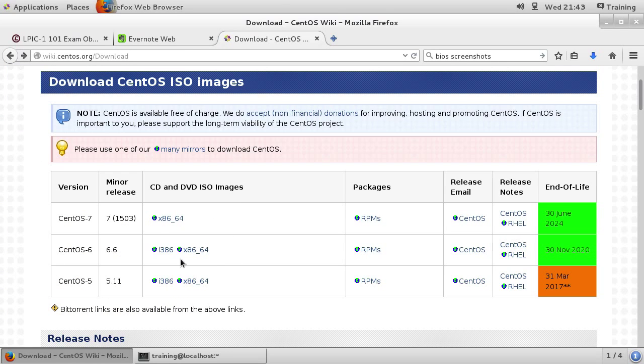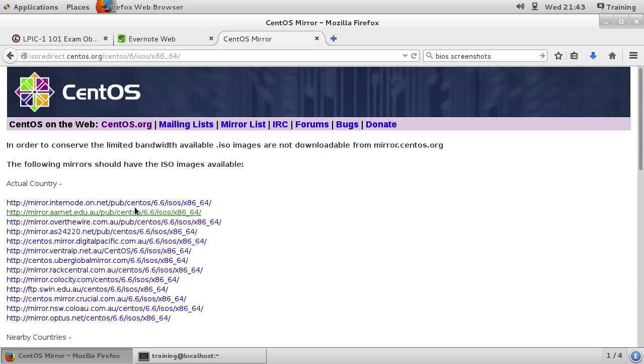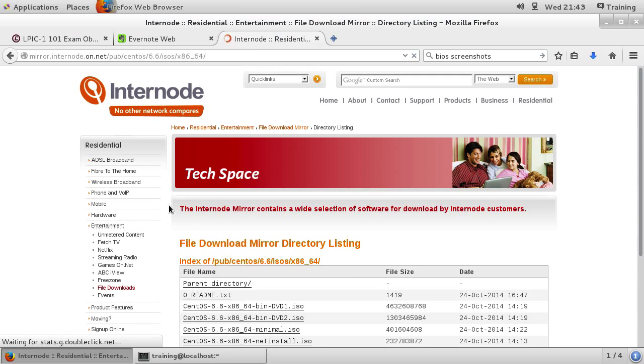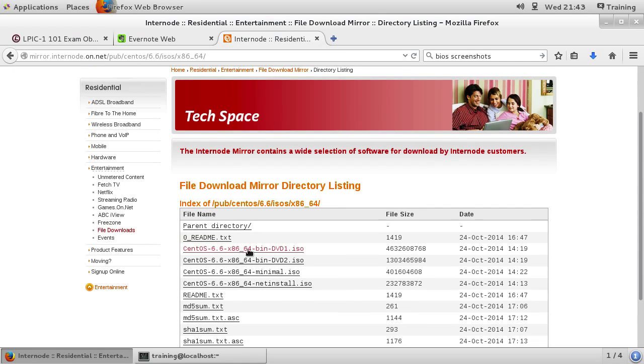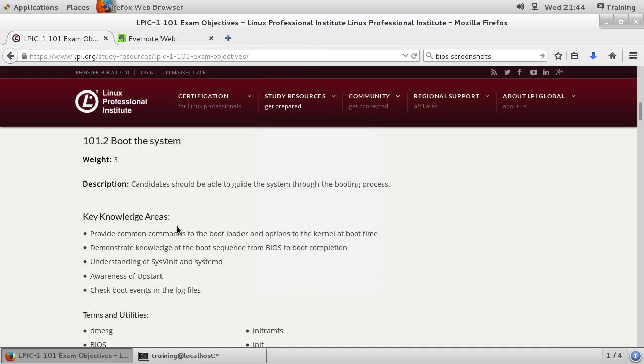So here you can see CentOS 6, we want the x86-64 version, so if we click that for CentOS 6.6, you'll get a list of mirrors, and you can click on any one that you want. And I downloaded the DVD1 version rather than the minimum install. So I'm not going to download it now, I've already downloaded it, but I just wanted to show you how to find it, because it's an older version.